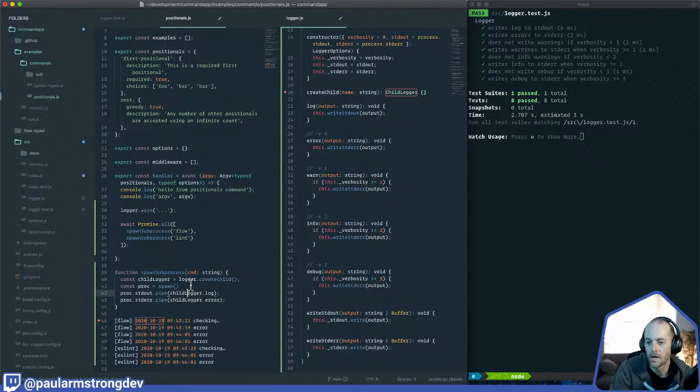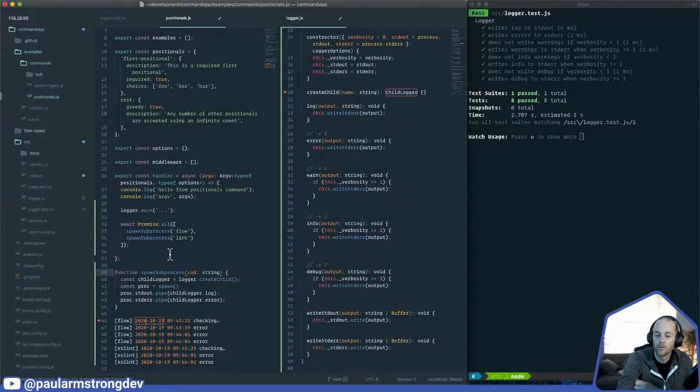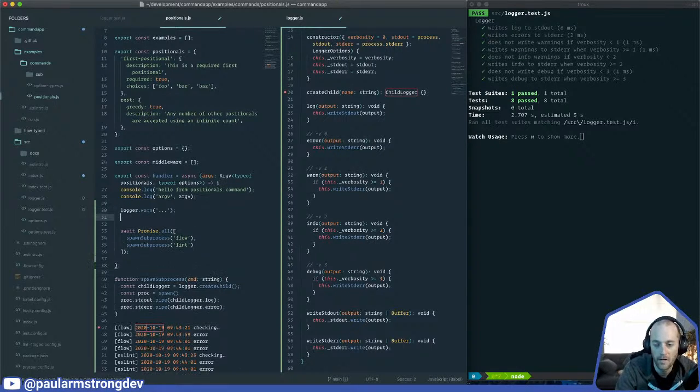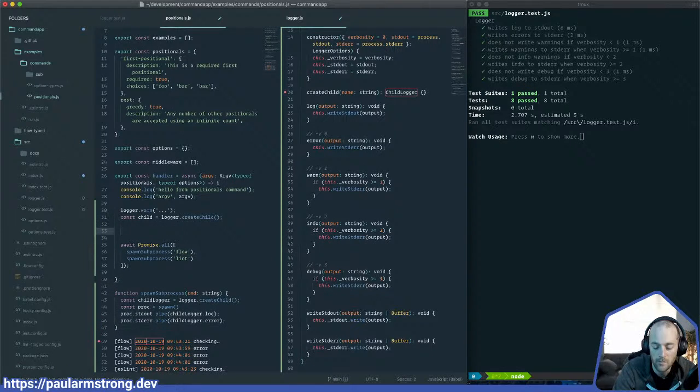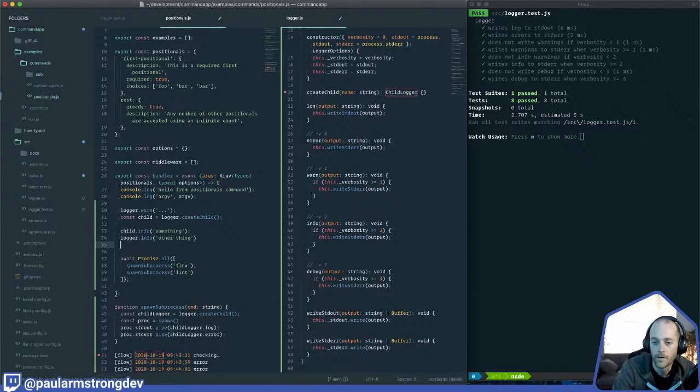So we want to be able to buffer them, and I think it should be fine then to let the base logger run whatever it wants, maybe. The problem is if I have the base logger like that and then I say const child equals logger.createChild like this, and then I do something like child.info something, but then I do logger.info other thing, and then I go back to child.info something. Is that okay?